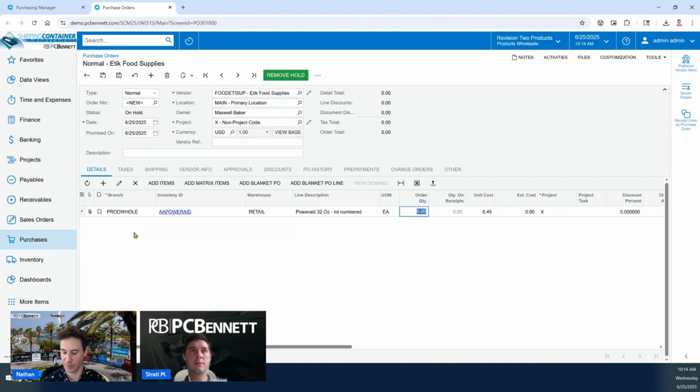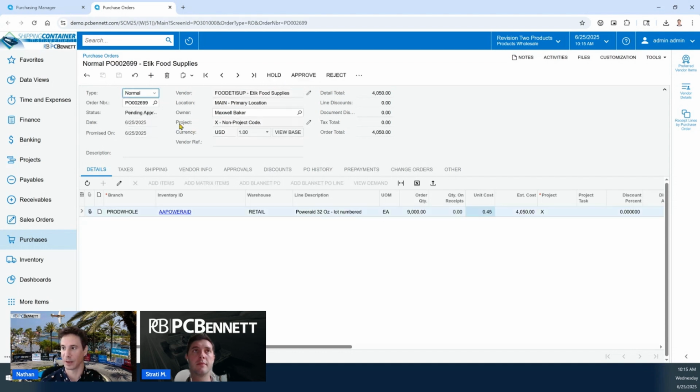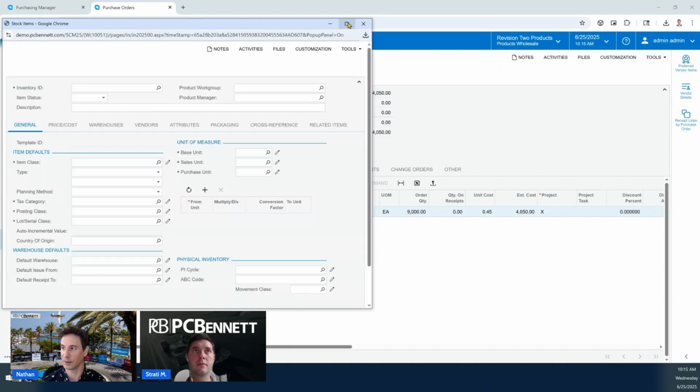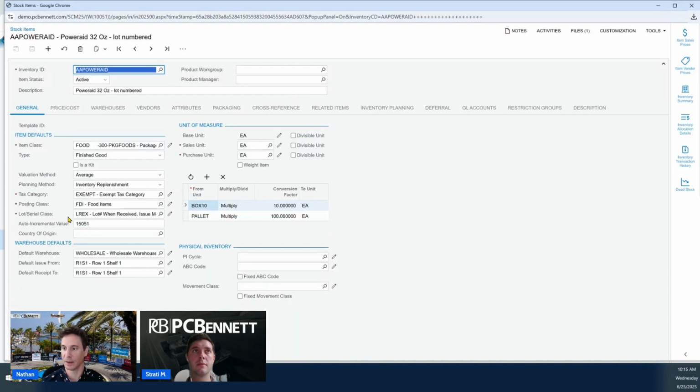We're going to add some inventory items, in this case, our sports drinks. We'll bring in some inventory, maybe 9,000 units of that item. As we take the order off of hold, that's likely going to trigger an approval that we've got set up in our Acumatica. So let's just go ahead and approve that. While we're here on the purchase order, we can take a closer look at that particular inventory item and note that this one is lot tracked. So it comes into us in lots.